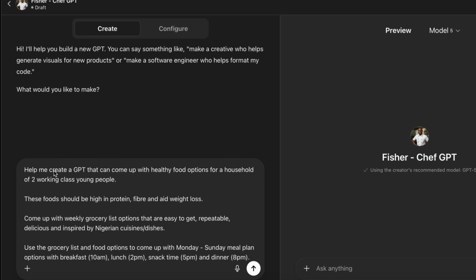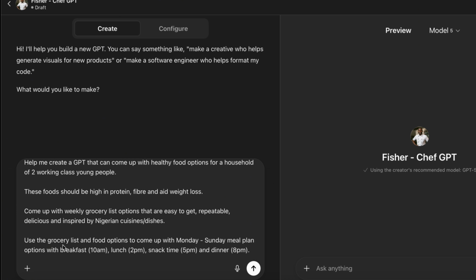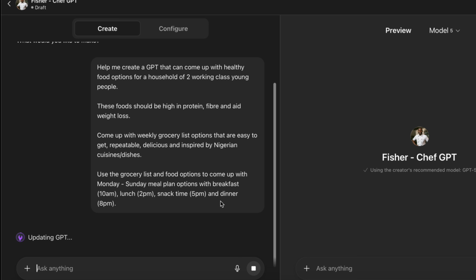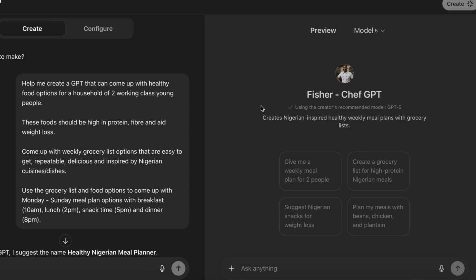Help me create a GPT that can come up with healthy food options for a household of 2 working class young people. These food options should be high in protein, fiber, aid weight loss, things like that. I want you to come up with weekly grocery list options that are easy to get, repeatable, delicious, and Nigerian cuisines. Obviously, he's a Nigerian chef, right? It will come up with meal plans for breakfast, lunch, snack time, and dinner. Like I said, this is very, very straightforward with simple English, right? And I'm going to update my GPT, and in a few seconds, it could be minutes for you, you then have your first AI employee.